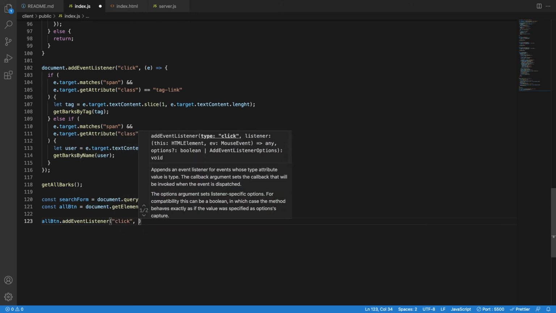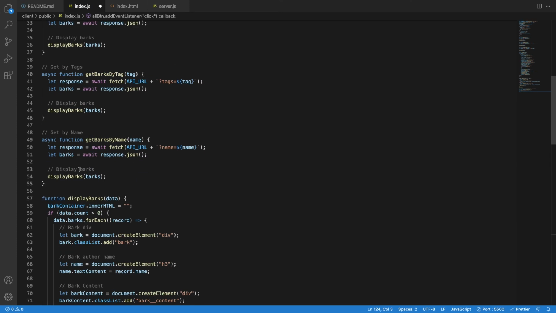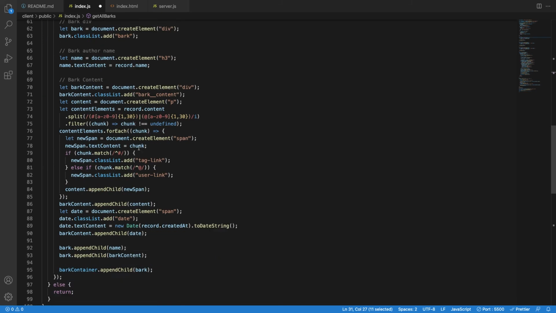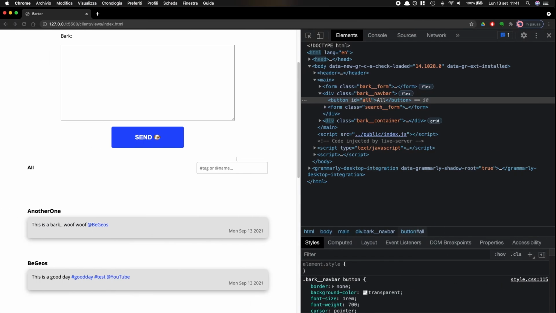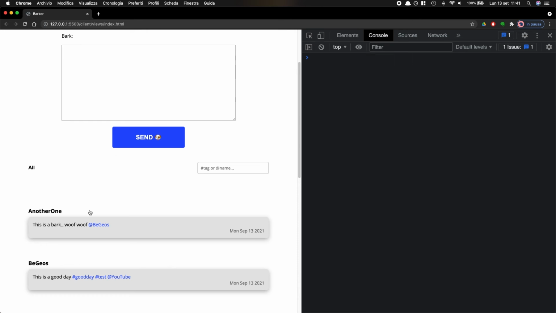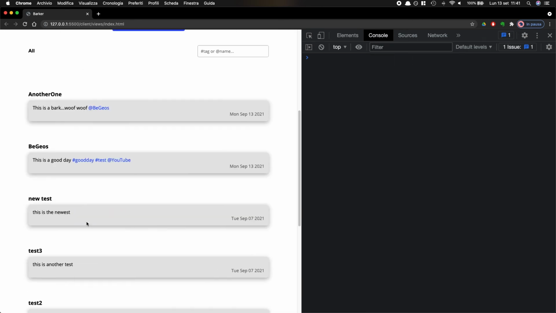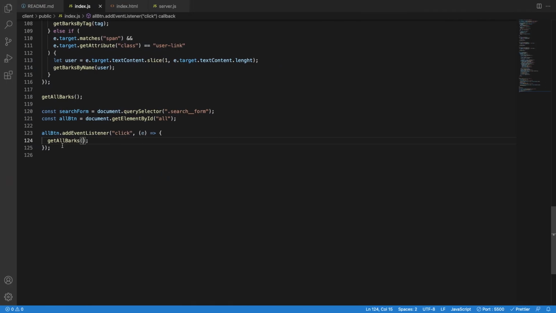Every time I click, what do I do? I call getAllBarks. There is a function that does it, so I think it's fine. Let's see if this happens or throws some errors. If I do this, now I have BeGeos, but if I do this, I have all of them. Beautiful. Now this works. I don't have to reload the page. Now I need to think about the form.